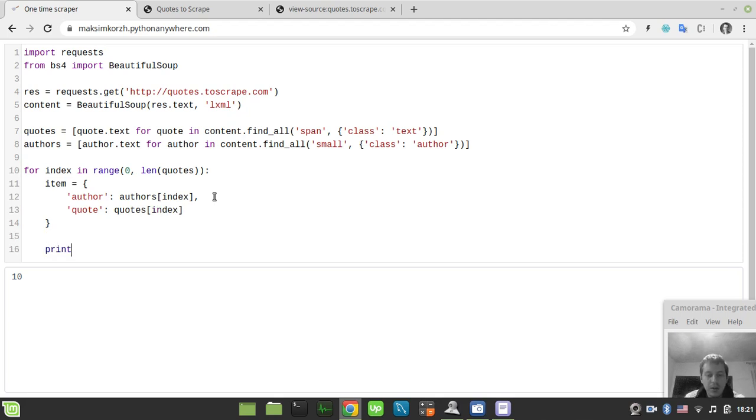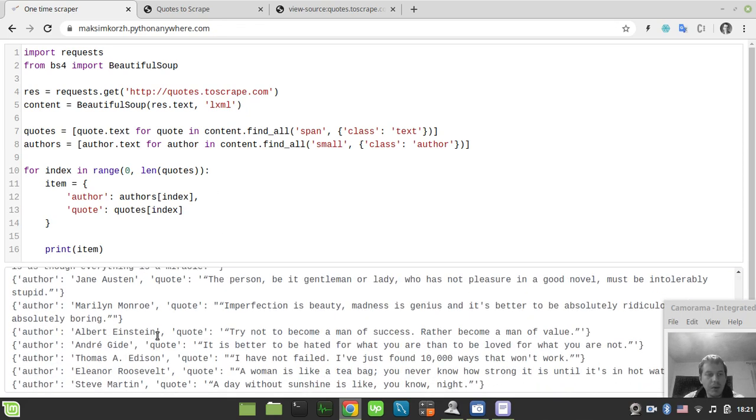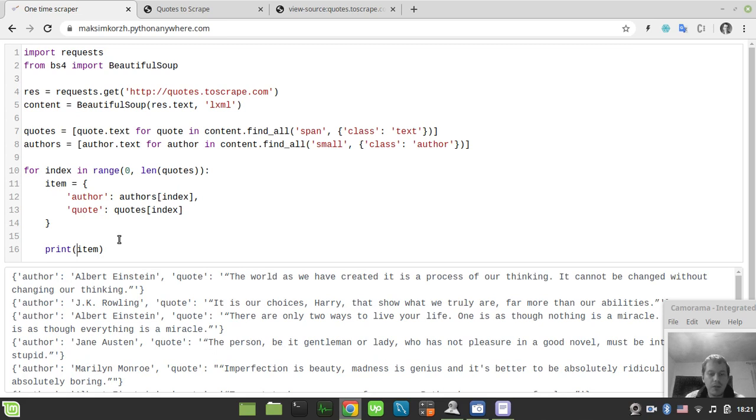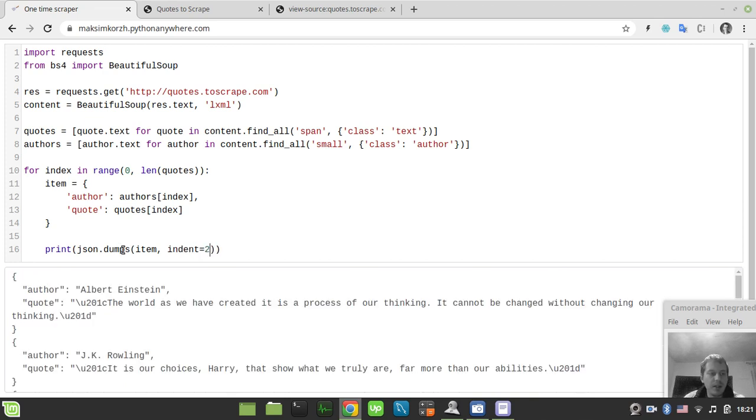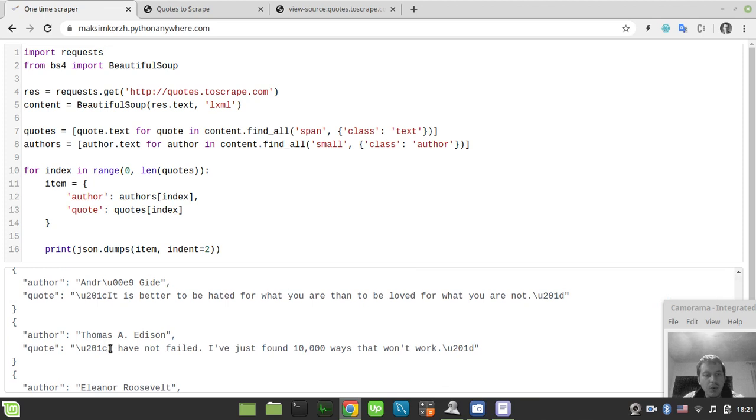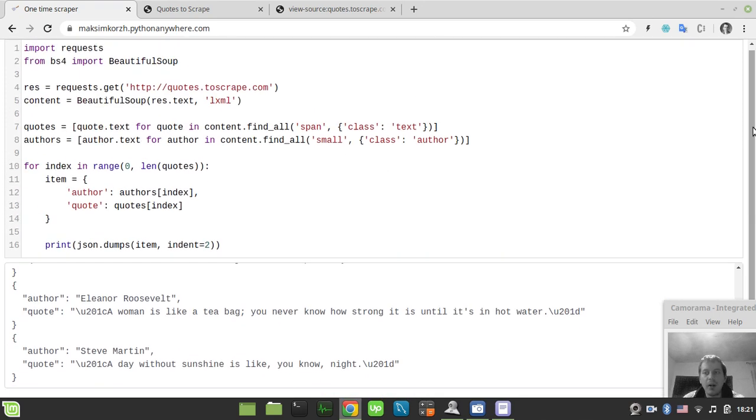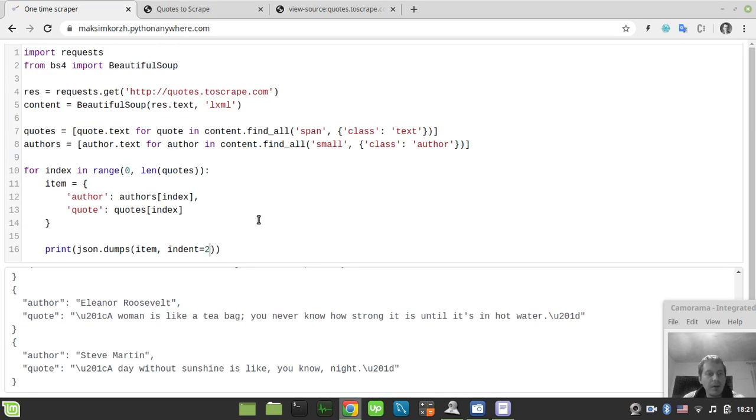If you now print our item here, then we see the list of our authors. Again, if you want to print this, you can use JSON.dumps, where the item is the first argument, and the second argument is indentation equals 2 spaces. Now you have the same data but in a more pretty printed way. So this is it, and the very last thing I would like to show you guys is how to store the extracted data to the CSV file.